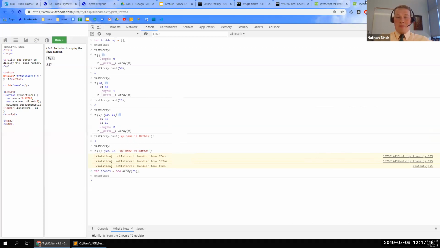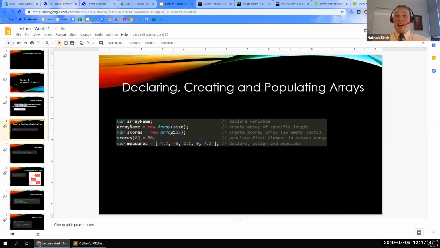Let's see what this gives us. If I say scores, you can see it recognizes that it's an array with a length of 25, but it says empty times 25 because I haven't put anything into my array. So if you need to declare an array with a fixed number of locations, this will declare it and allocate all of that space into memory. It will reserve that space in memory so that you can assign whatever you want to it.